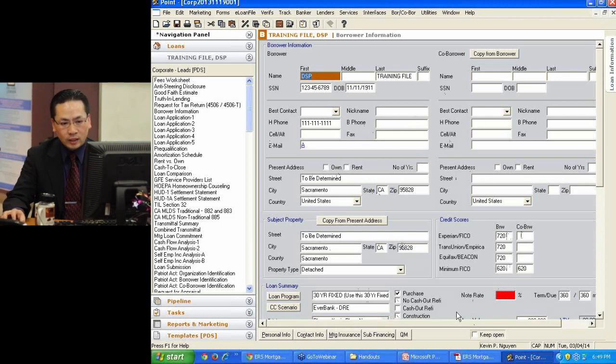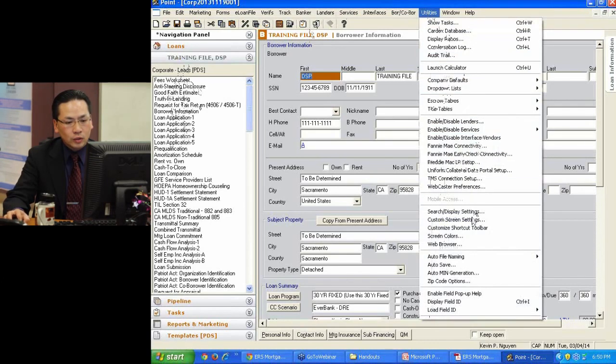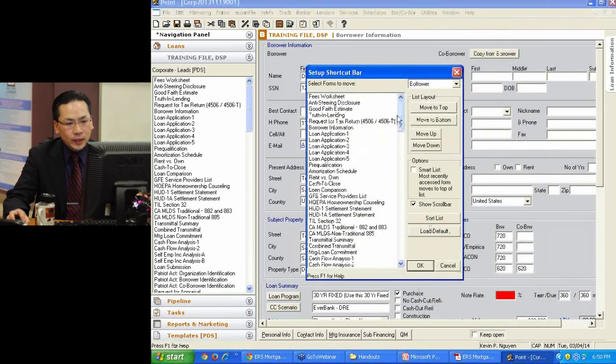And before I fill out this information, I want to make your life a little bit easier. You're going to have these fields here. It will start here, but I moved these 5 up to make it easier when you're done with your loan application. You can just work it down here, and that's what we're going to do. So in order to rearrange your toolbar, if you go up to your utilities, down to where it says customize shortcut toolbar, and you can move it.